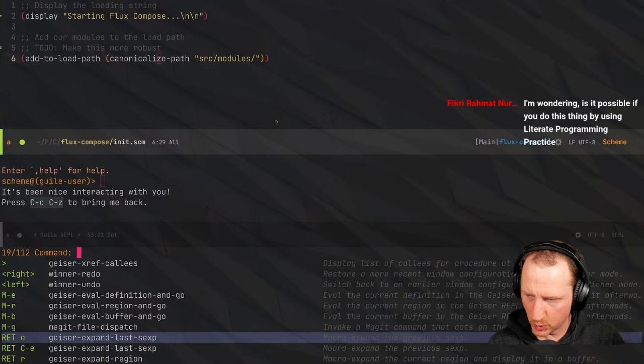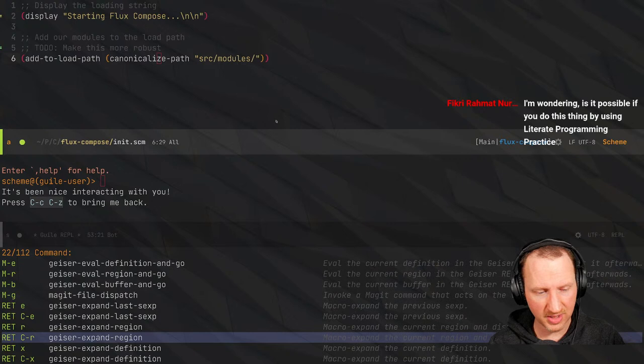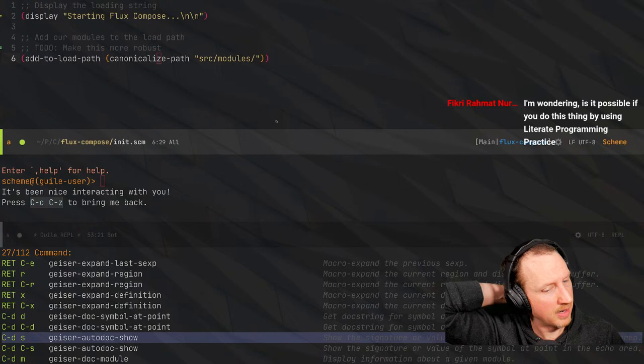Fickery says, I'm wondering, is it possible if you do this thing by using literate programming practice? I think that would be pretty hard, mainly because tangling files every time you save, I don't know, it just becomes a headache. But if you have suggestions to that end, I'm certainly willing to hear them.